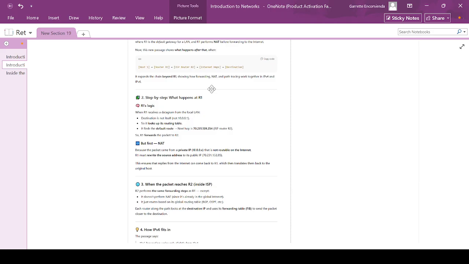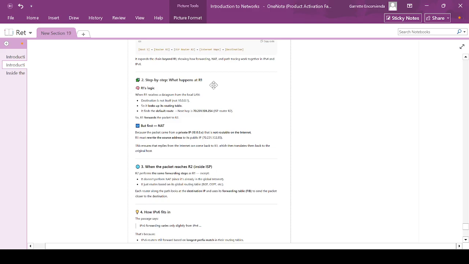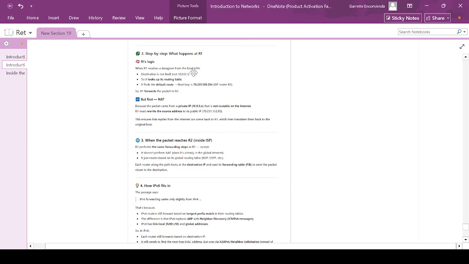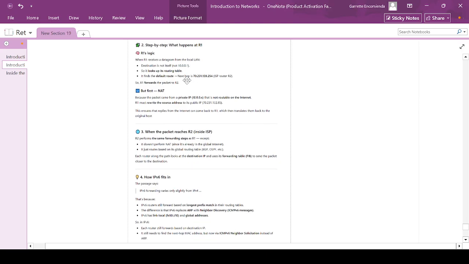So here, we see the actual real-world example beyond this R1. It shows how forwarding, the NAT, and the ISP interconnect step by step. What happens at R1? R1's logic: when R1 receives a datagram from the local LAN, the destination is not NAT itself, 10.0.0.1. So it checks itself, and it's not meant for itself, so it looks up its routing table.